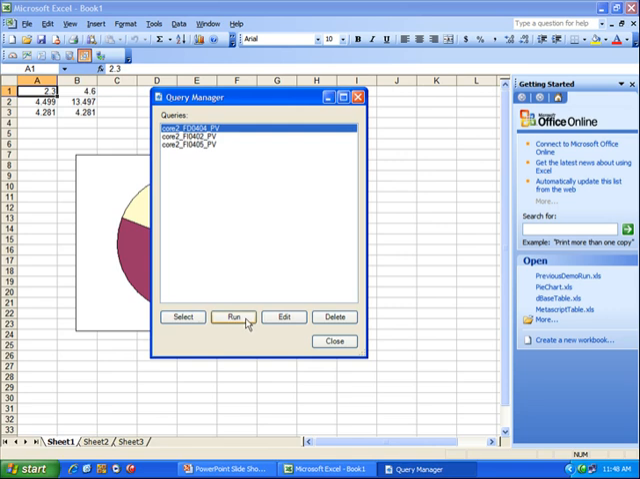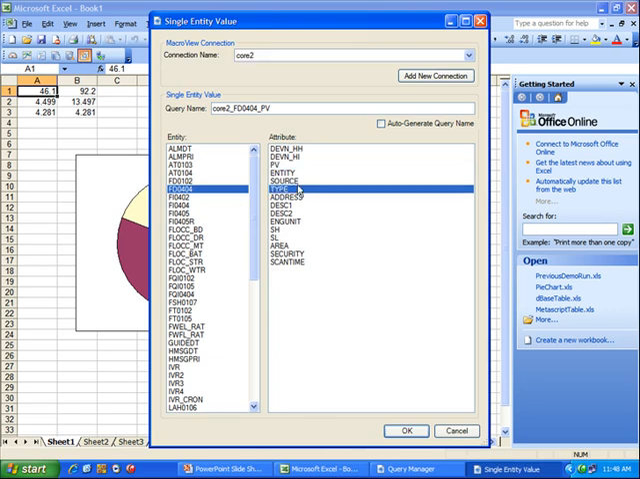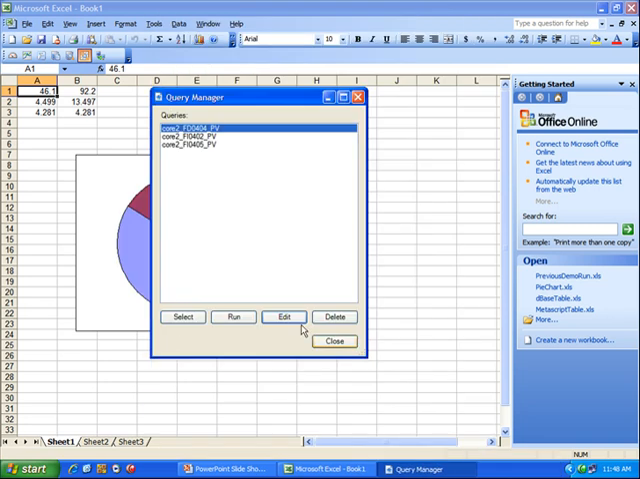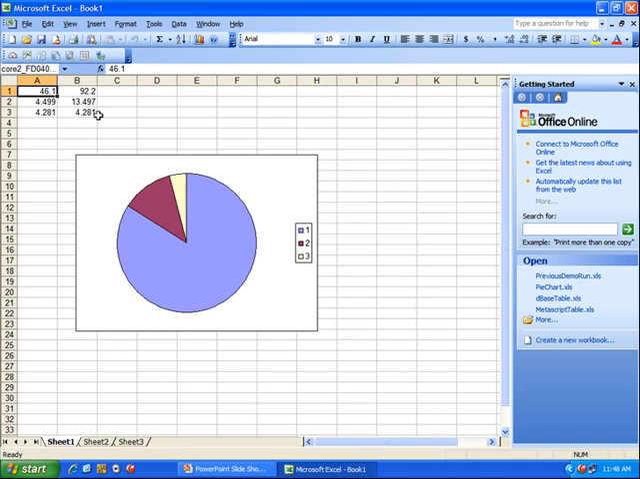Run will update that individual one. As you can see, that's the only one that's updating. Edit will open up this screen again with the current specifications and allow you to change it if you wanted to. And delete will delete the query.